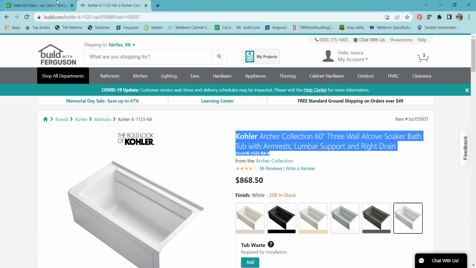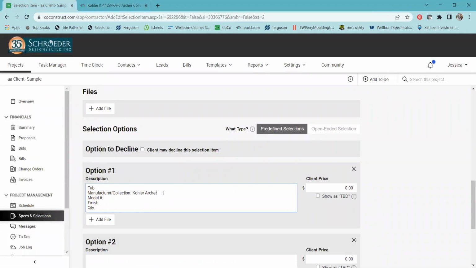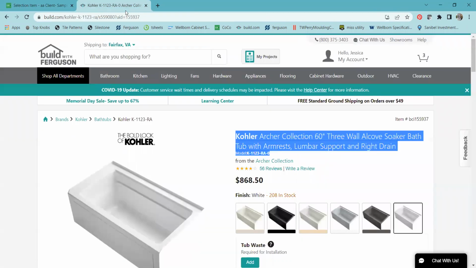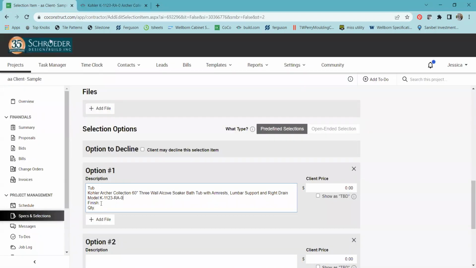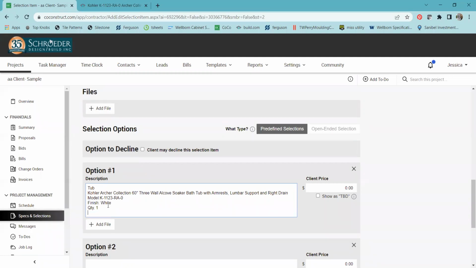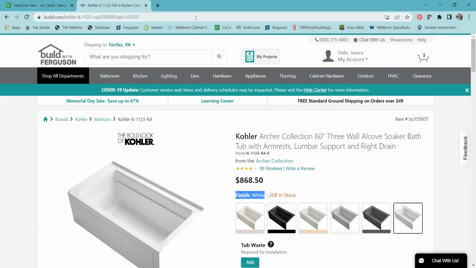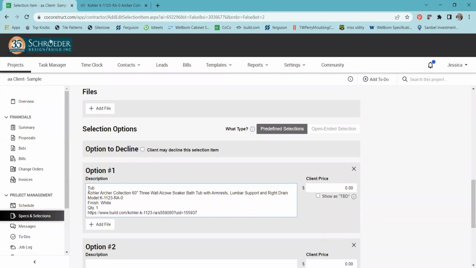We buy plumbing fixtures from Ferguson. So you can get all the information from their website. Usually that's the manufacturer, description, model number. The finish is white. Copying it and pasting it. And we only need one tub. Then you want to copy the link. That there.